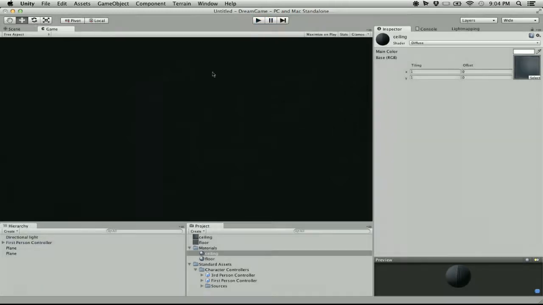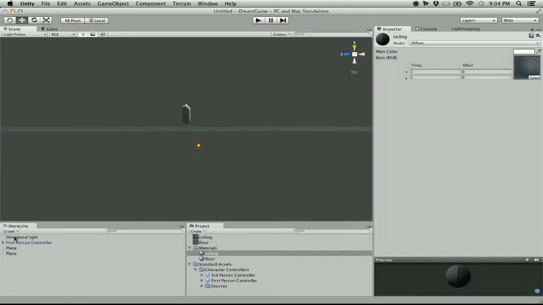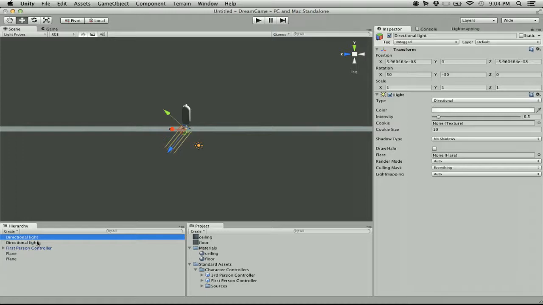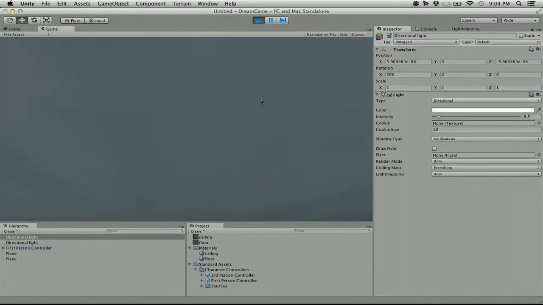Alright, and I need some lighting on this, so I'm going to put another directional light. Is that a good way of going? Yeah, why not? And then we will rotate it some, opposite rotation to what it is. That might be too claustrophobic. It's like right on the head.